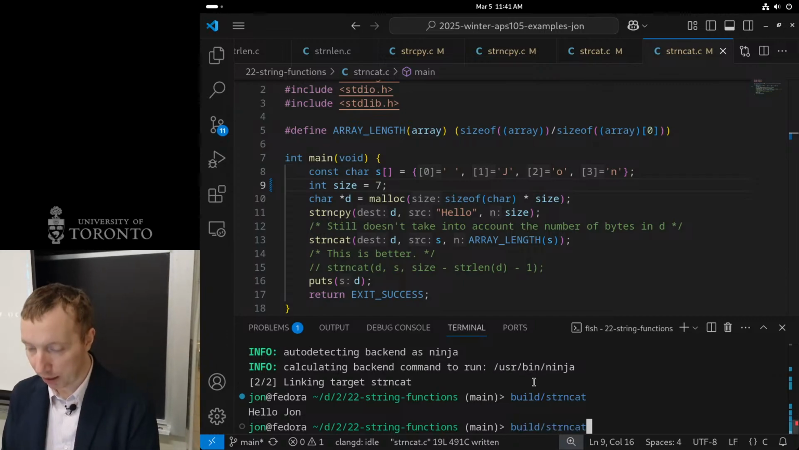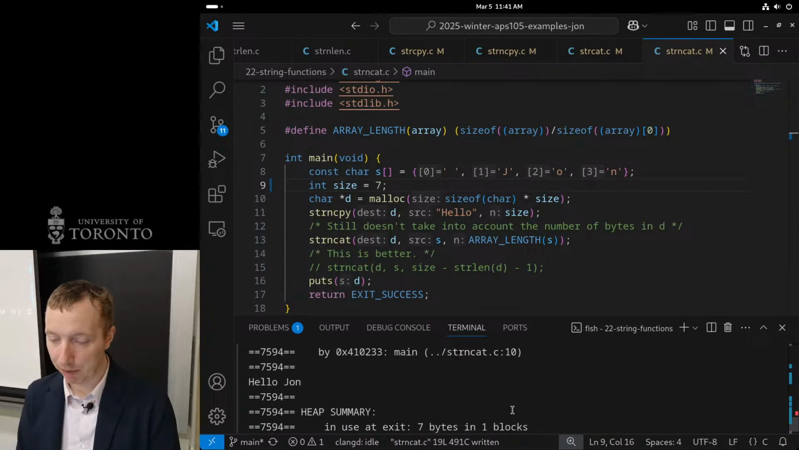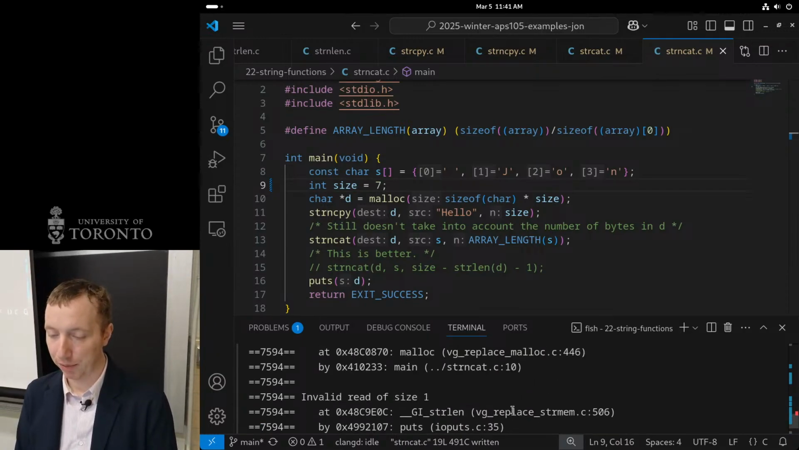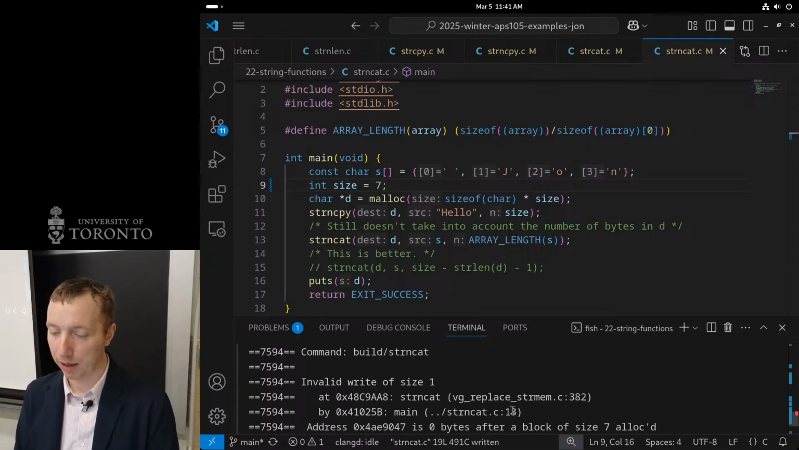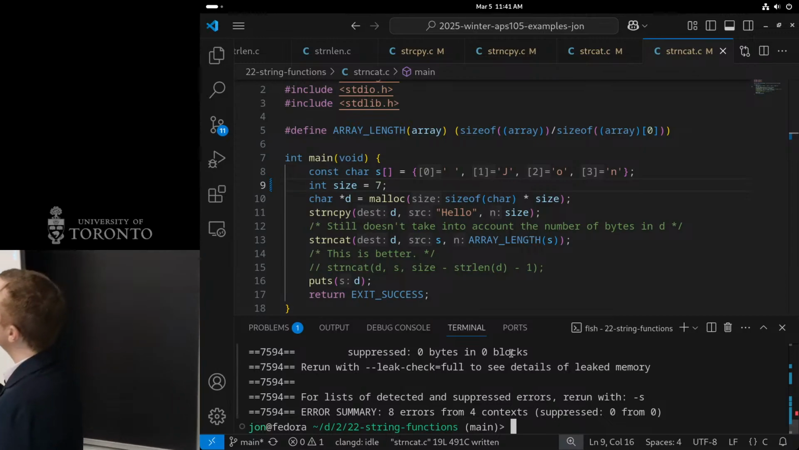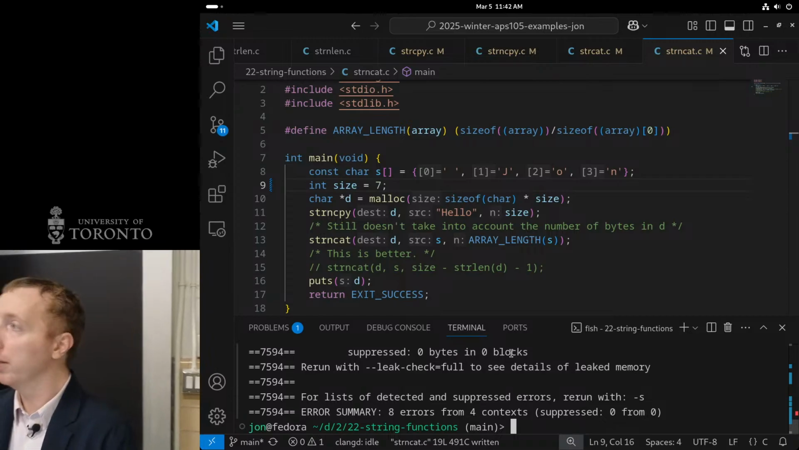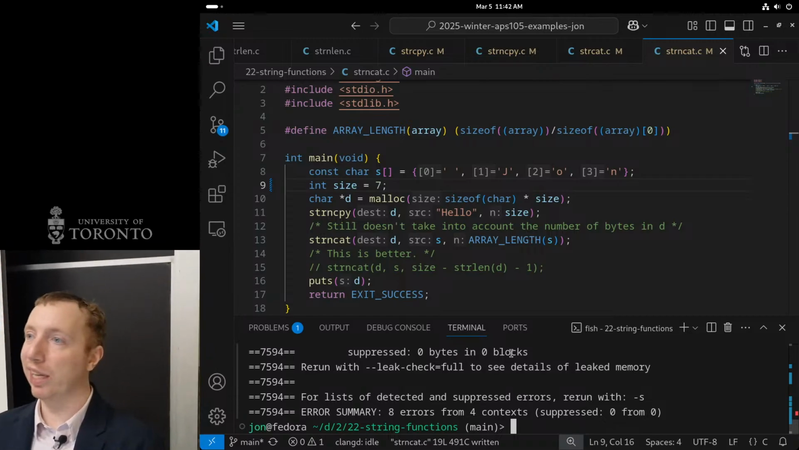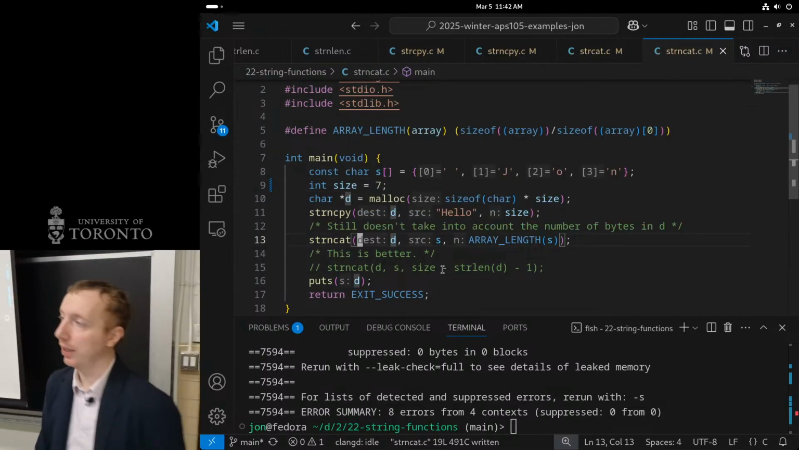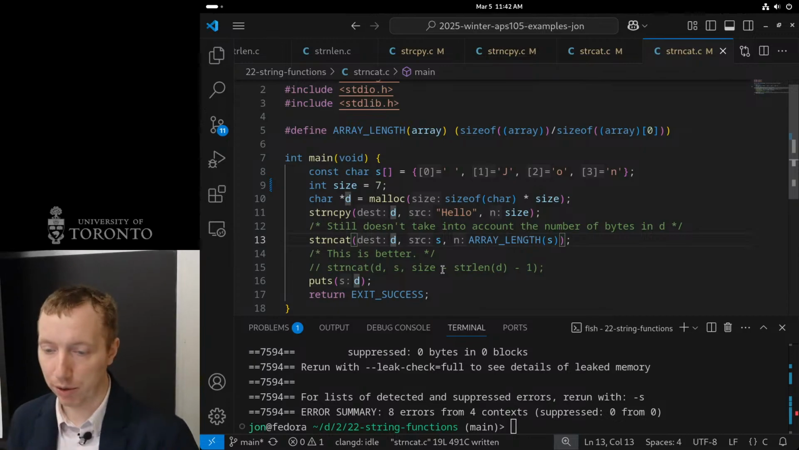If I try and run it using Valgrind, I will likely see that it is very unhappy with me: invalid read of size 1, invalid read, invalid write, because I'm going over that limit. So even though it has a limit, that limit only applies to the source string, which in general doesn't really help you, because the d array is the thing that actually has a scary limit that you want to make sure you do not go over.